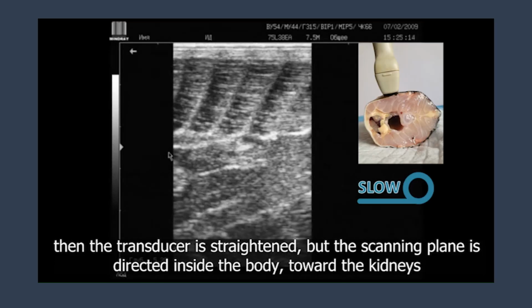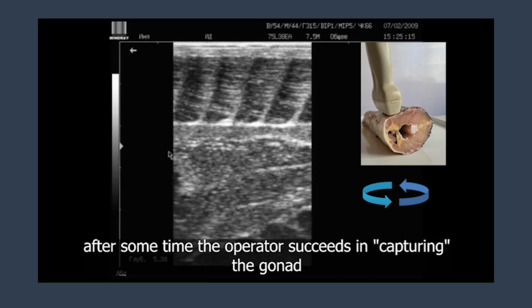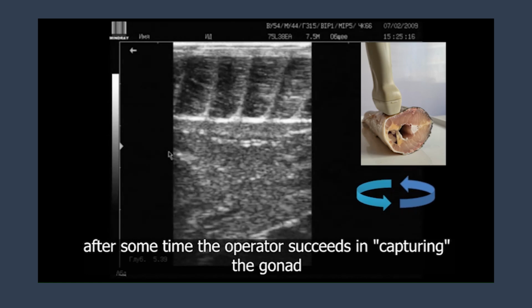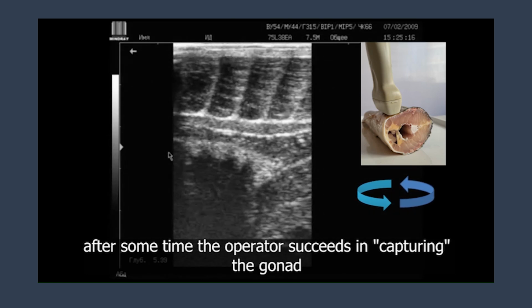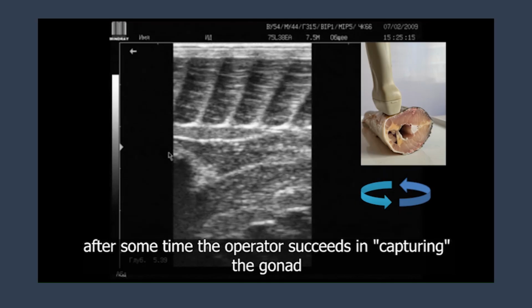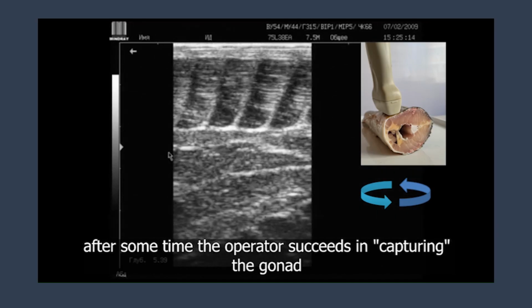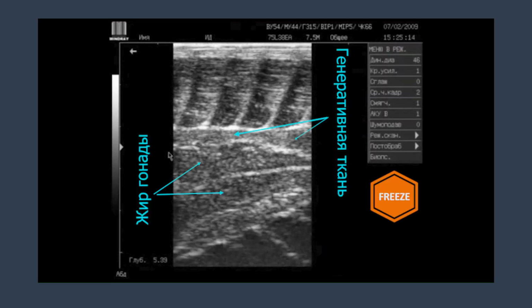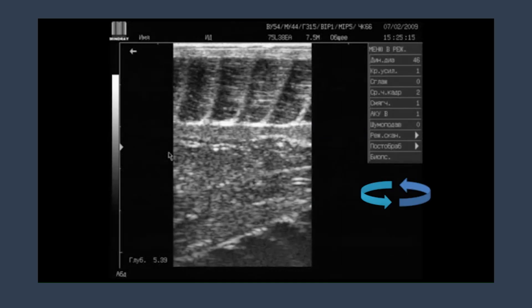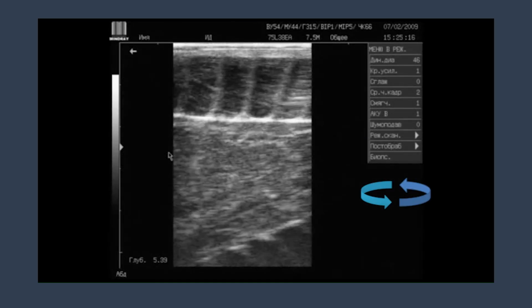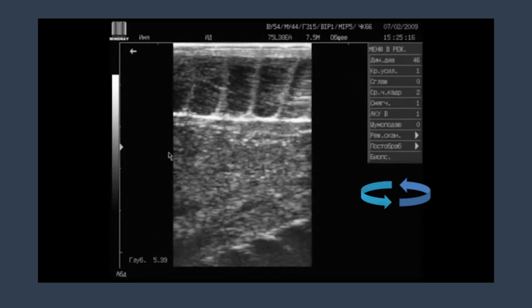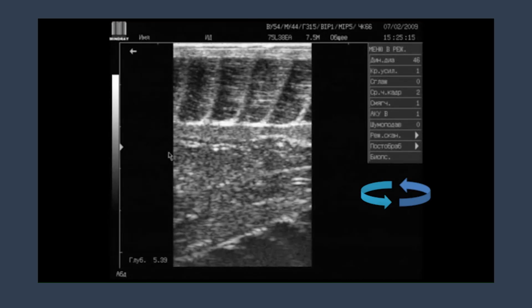Then the sensor is straightened, we see how the muscles move away to the edges of the sonogram, and after a while by changing the angle of the sensor, the scanning plane can be directed to the gonad, but because the sensor is far from the body edge, we see only the edge of the gonad close to the back as a narrow strip. Moving the transducer in the lateral direction allows us to see a larger area of the testis. But then the transducer is moved back to the dorsal area.